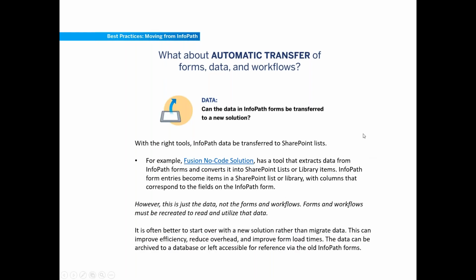But what about data? Well, data is another story altogether. We have a partner, Fusion No Code, the guys in Denmark. We work with them to extract the data from the InfoPath forms, and his tool can create a SharePoint list that has all those data types in it. So it doesn't mean the form's there, it doesn't mean the workflows are there, but the data has been moved over. Now, if you do want to just start greenfield and not move the data, you can do that.